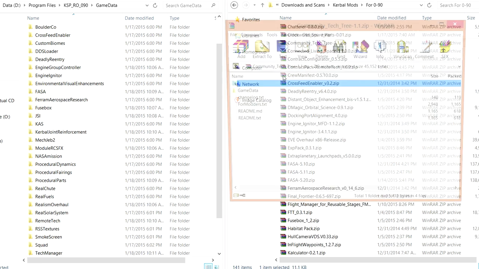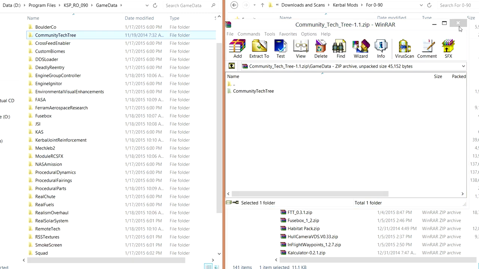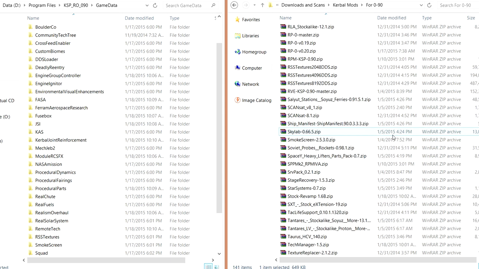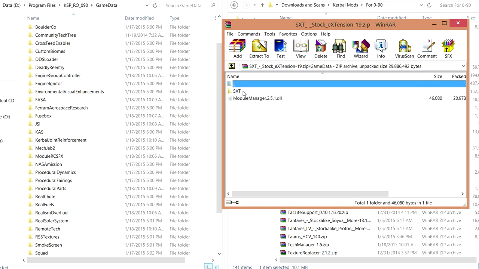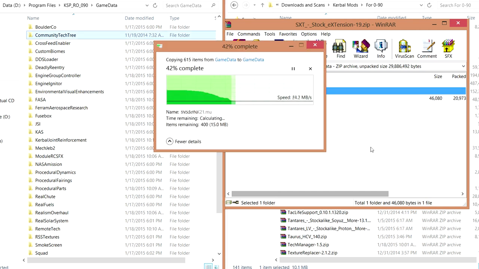Community Tech Tree. Again, installing all the requirements before the mod that you want. So, requires those. It also requires Lackluster Labs' stock extension. So I've got that. It has some recommended mods, but I don't want to install the recommended mods until I'm sure that the required mods and itself work. So I'm going to install the required stuff.